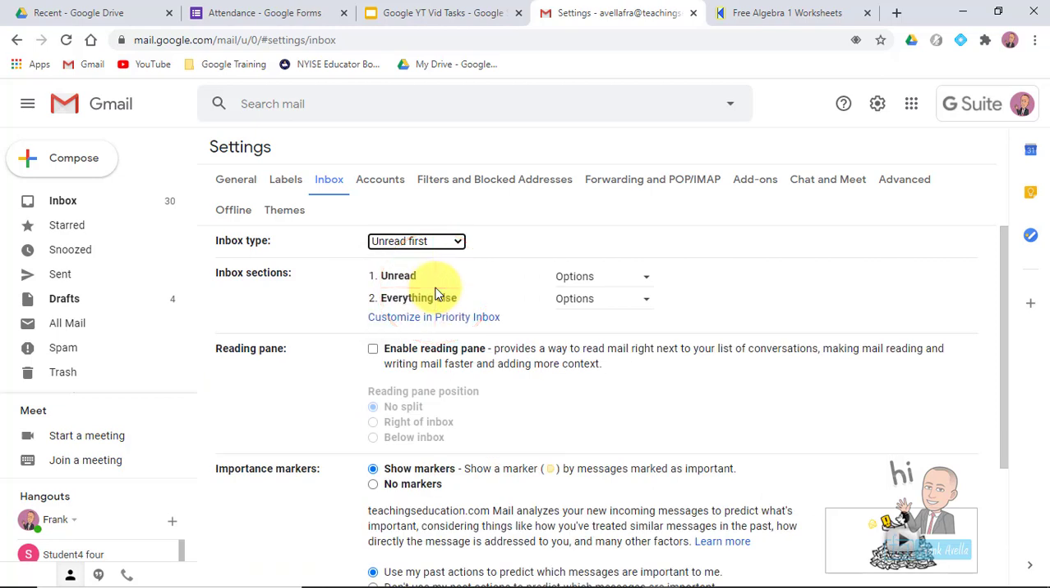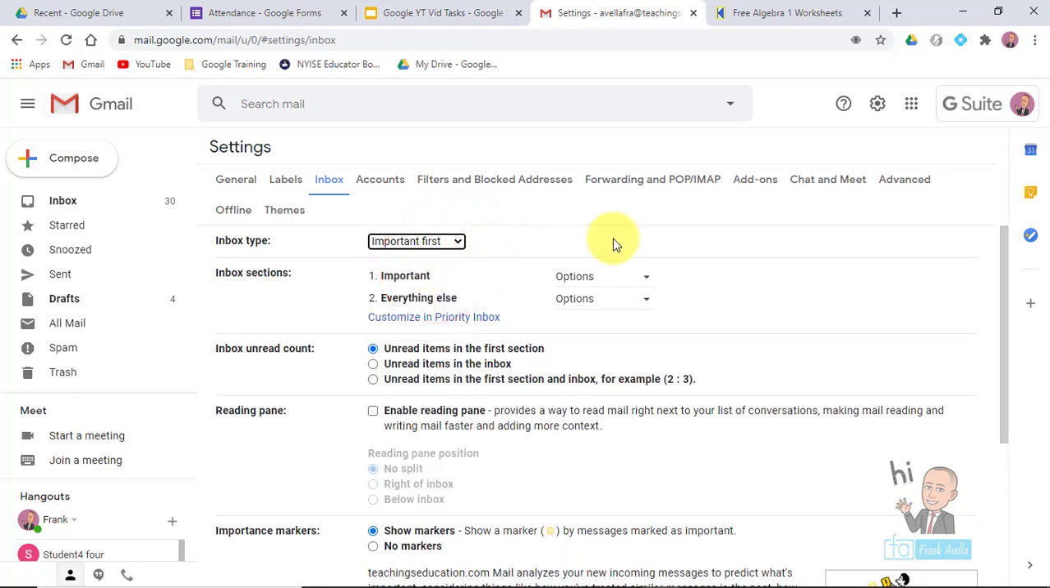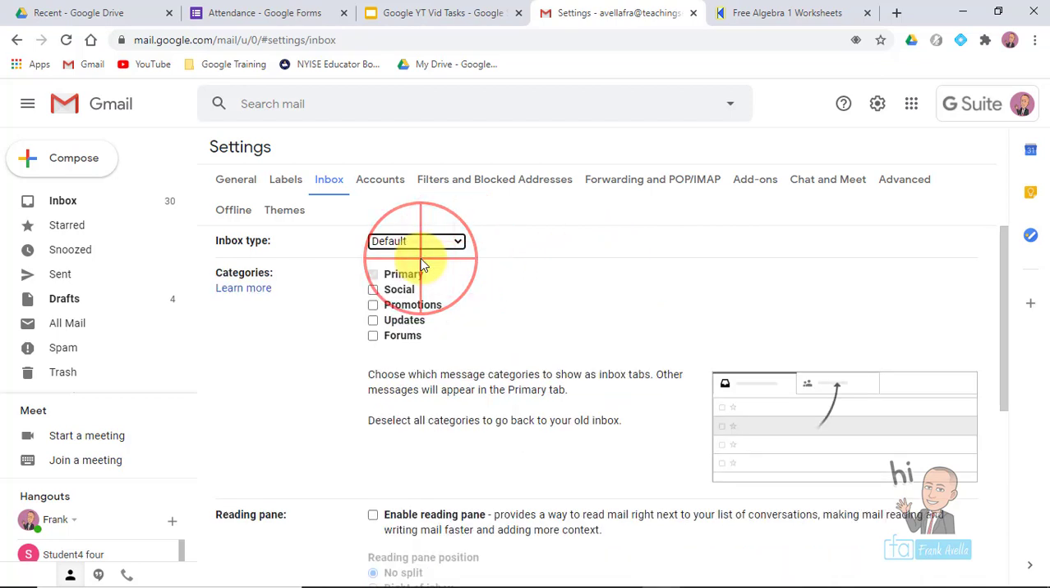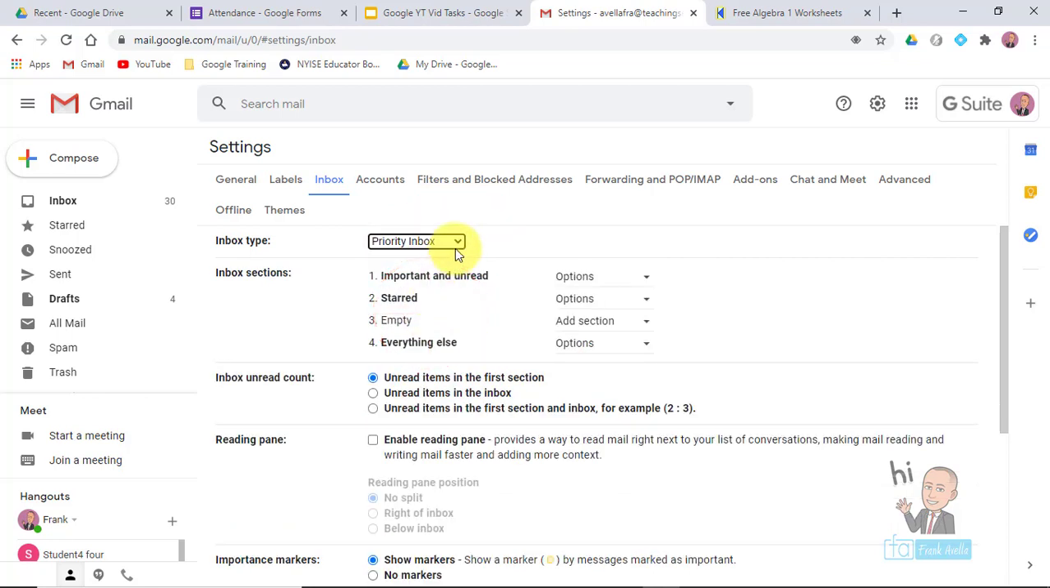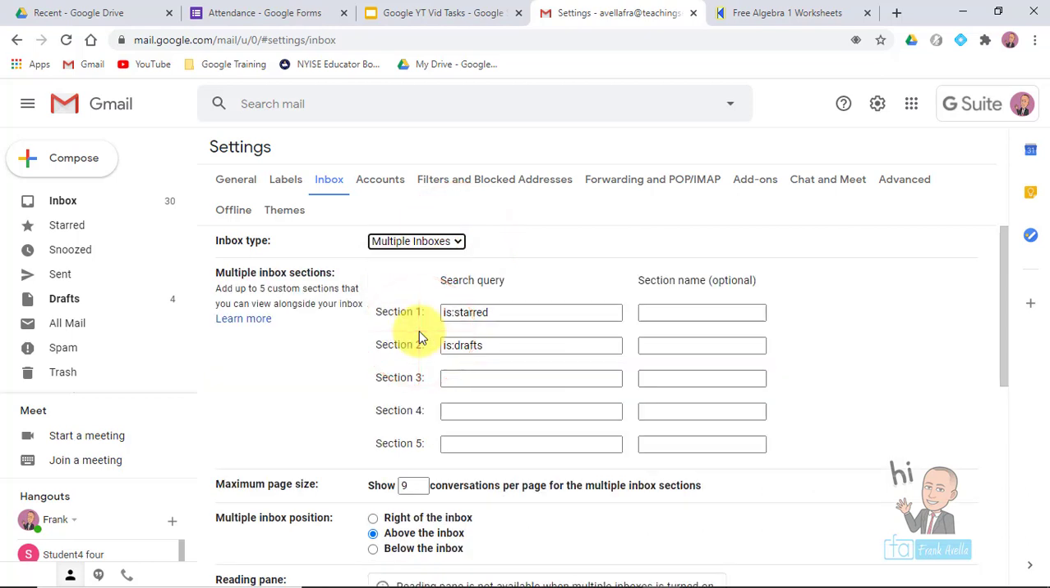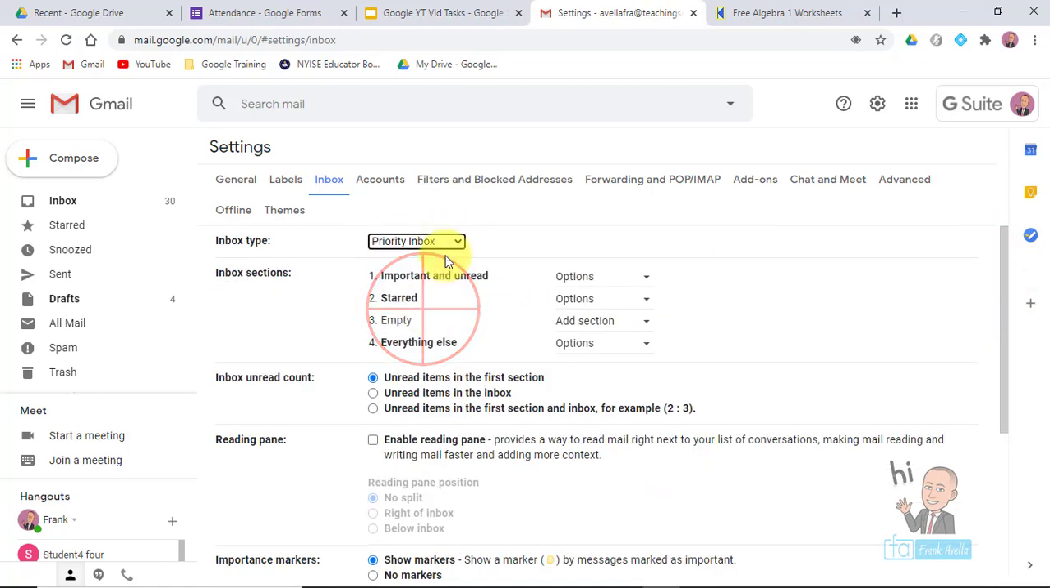I think that's pretty easy. So any email that you didn't read just pops up to the front, and then number 2 is everything else underneath it. You can have important emails first. Again, Google has a way to know what's important for you with what's not. You can stick to the default email, or go with the priority box, or you could have multiple inboxes here, and with multiple inboxes, if you like, you could create different sections. Okay, now I think it's probably best just to stick to maybe the priority inbox or unread first.